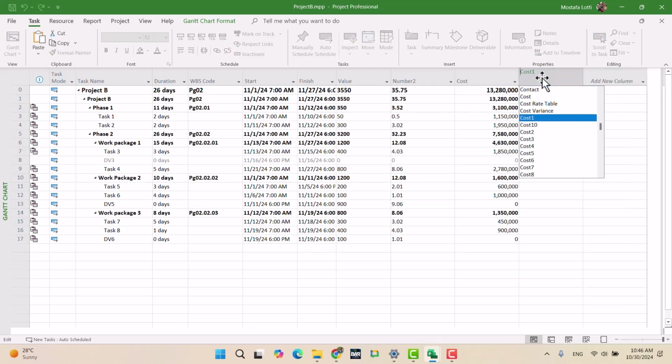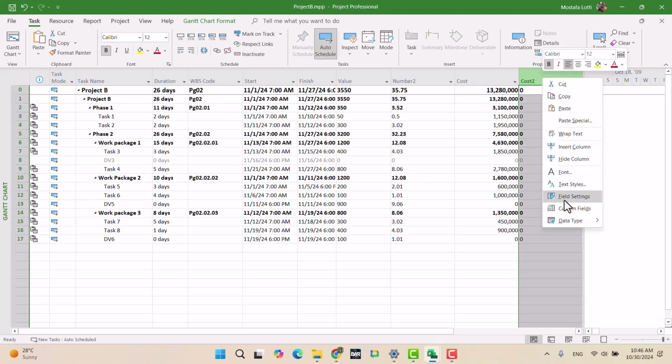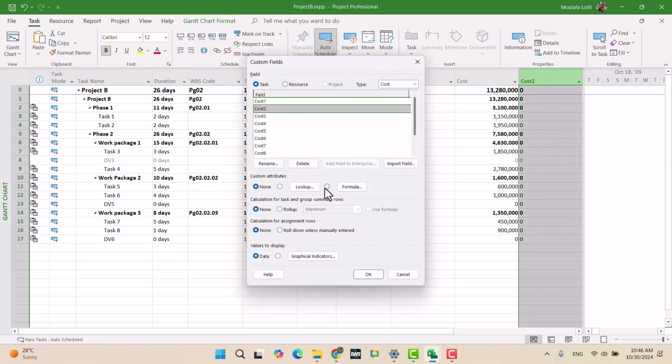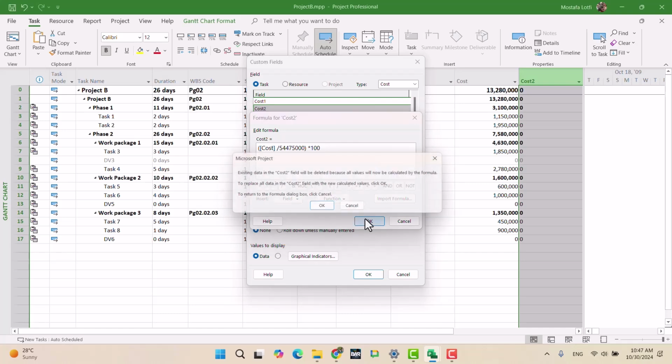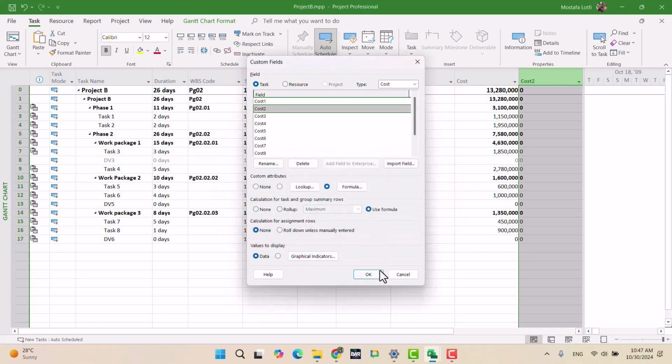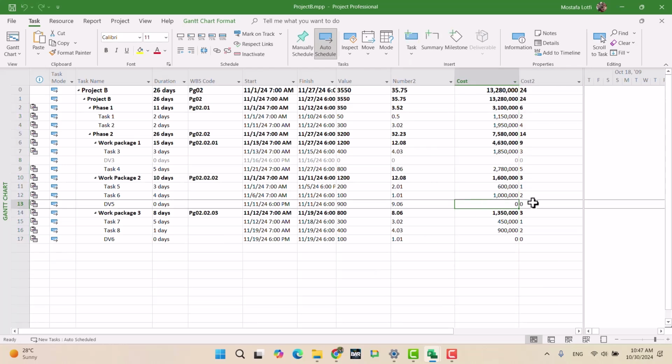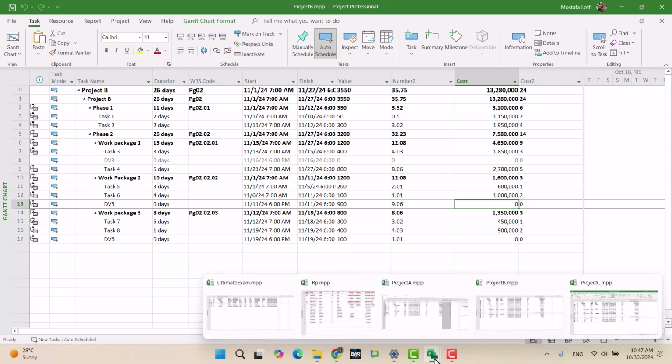Cost 2. Now it's not working. Why is it not working? I didn't put it for the cost. Okay, then project C.